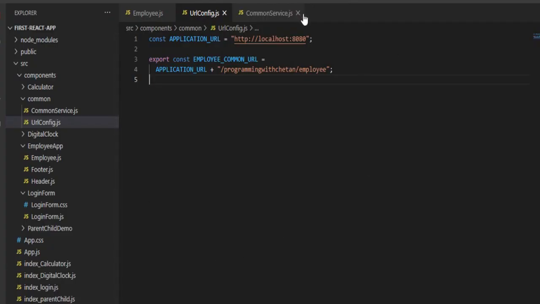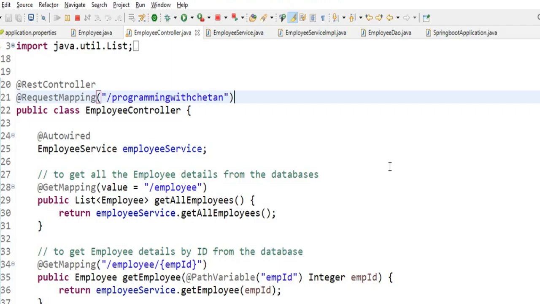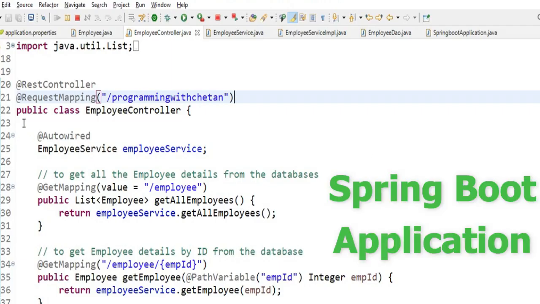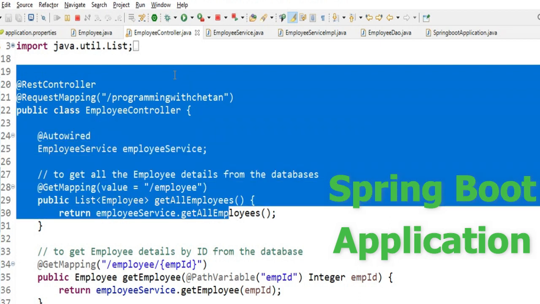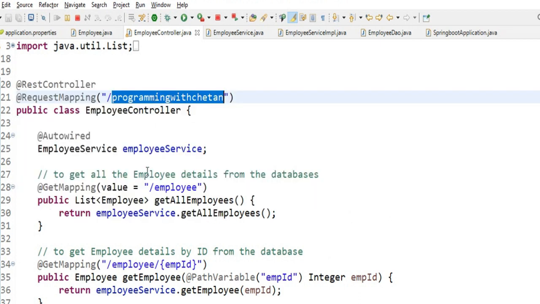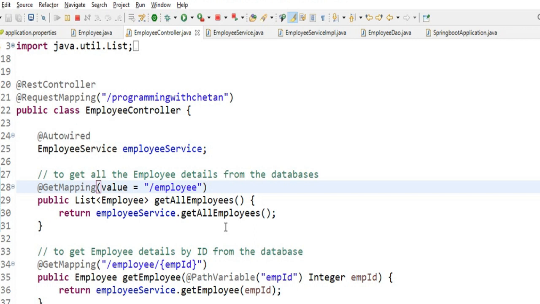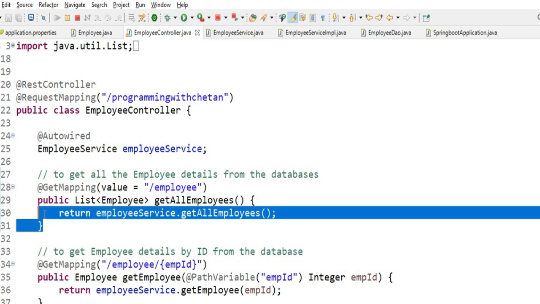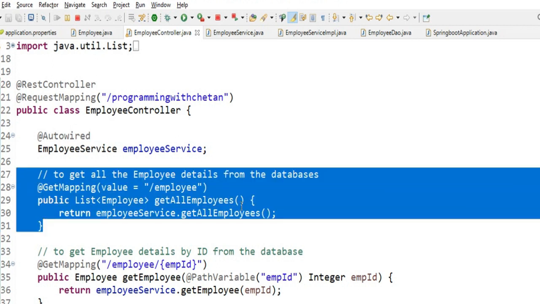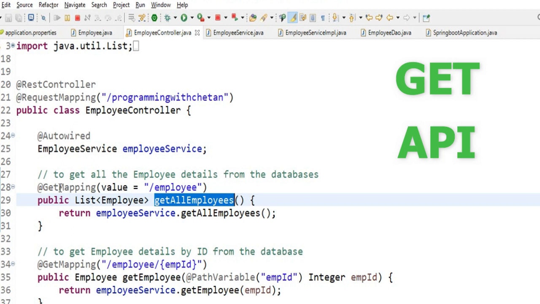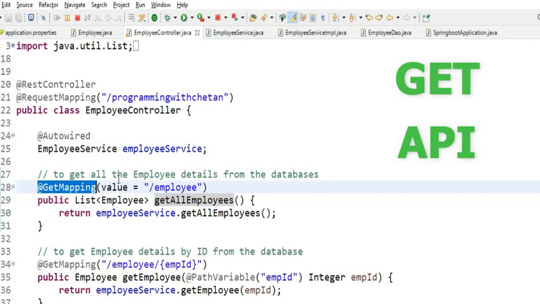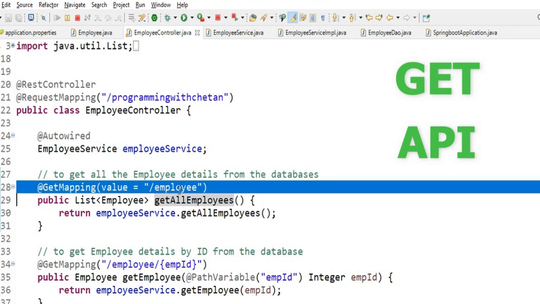Friends, now let me take you to our backend application which is developed on Spring Boot. Here you can see that this is our REST controller and this is the request mapping, that is /programming with Chetan, and this is the particular API which we are invoking from our front end application which is developed on React, and we are using Axios to make an Ajax call to our backend from our front end application. So this is our get API, that is why we have used an @GetMapping annotation, and this is the path to identify this particular API, that is /employee.